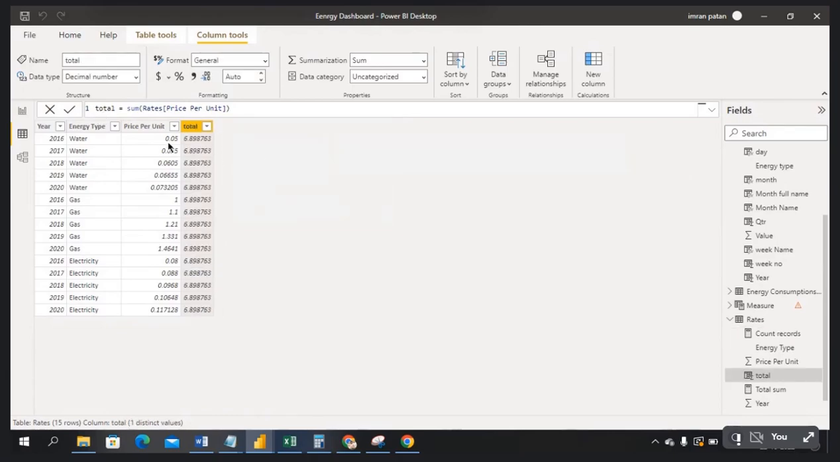You can see the result of this sum is repeating for each record. It means a calculated column works at row level, it's called row context. Calculated column works on row context, so it's repeating for each row.